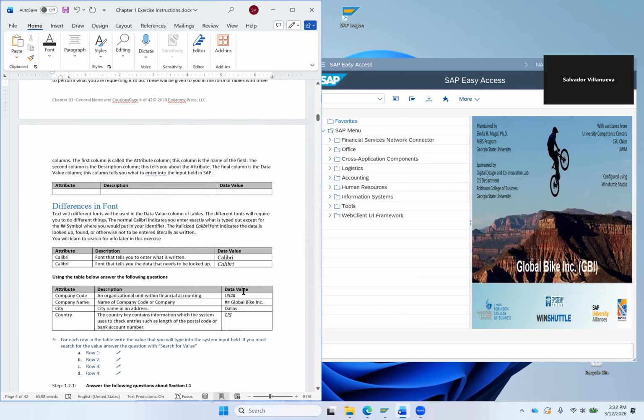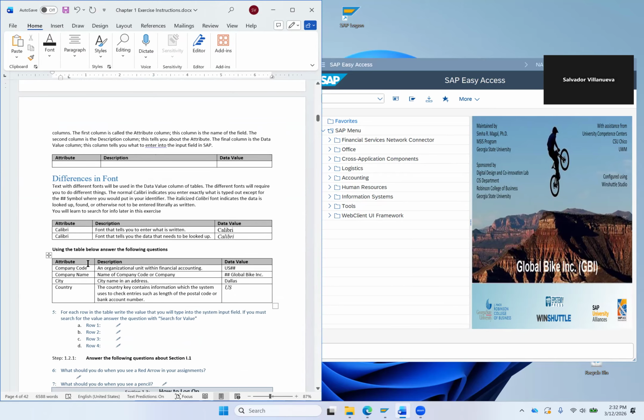So wherever you see data value, that's going to be things that we input into the SAP Easy Access menu over here. But we'll get to it a little bit later. Right now it's asking us a question: for each row of the table, write down the value that you will type into your system input field. You must search for the value and answer the question with the search value.